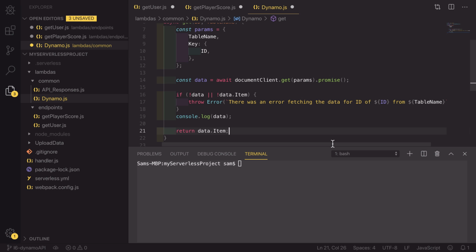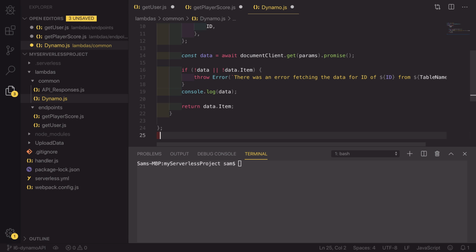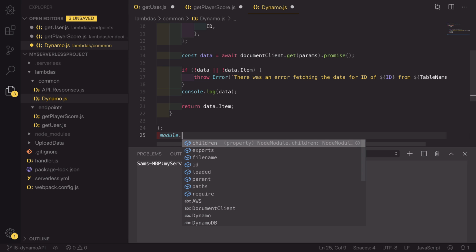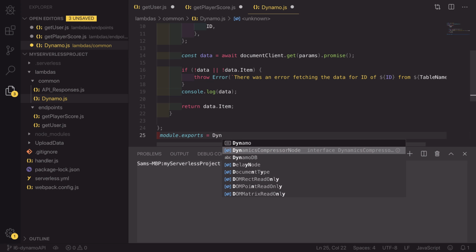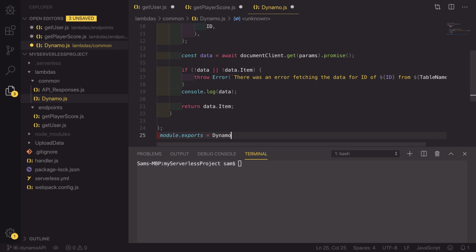The last thing we need to do in this file is make sure that we export this Dynamo object. Go down to the bottom of the file and type module.exports equals Dynamo, like that, and save that file.